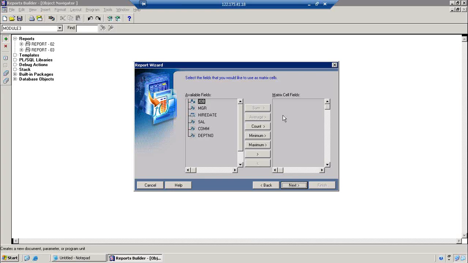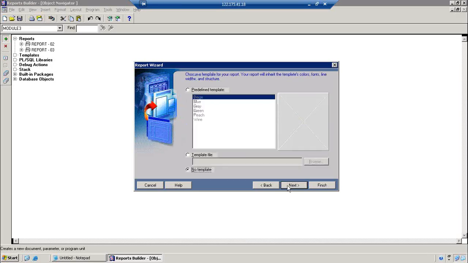Here, this is the employee number, and this is the row field, right? This is the column field. If employee number and employee name are matched, then it displays the salary. This is the cell. In that cell field, I want to display salary. Then click on next and totals. Then I want the summation of salary for every cell, for every record also. Next, no template. Next, finish.